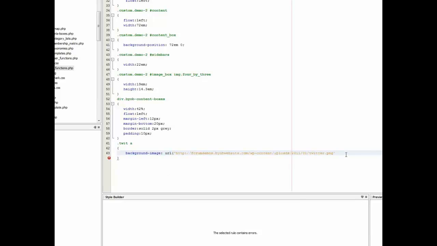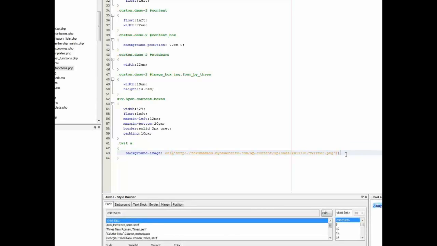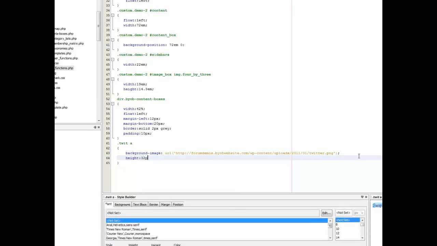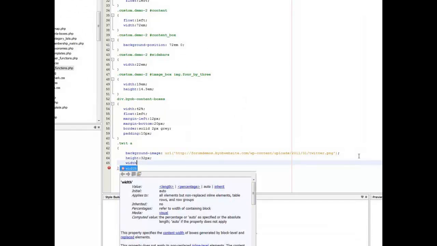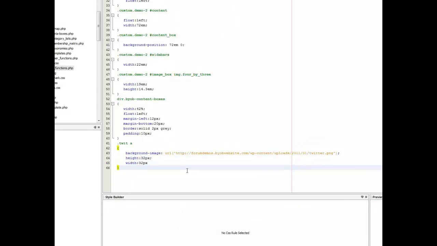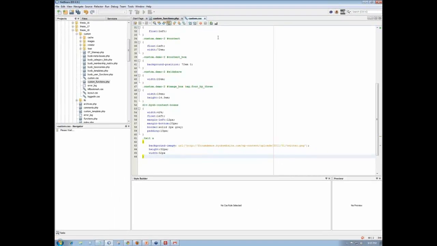Okay, there's the URL. Close it, semicolon, background image, and then we're going to say height, colon, I think that's like 32 pixels, 32px, width, colon, 32px. Okay, so we have just defined a thing. We've defined the A. It's got a height and width of 32 pixels, and it's got a background image.